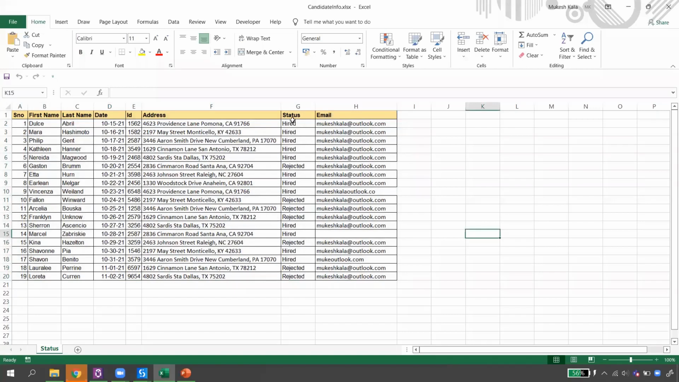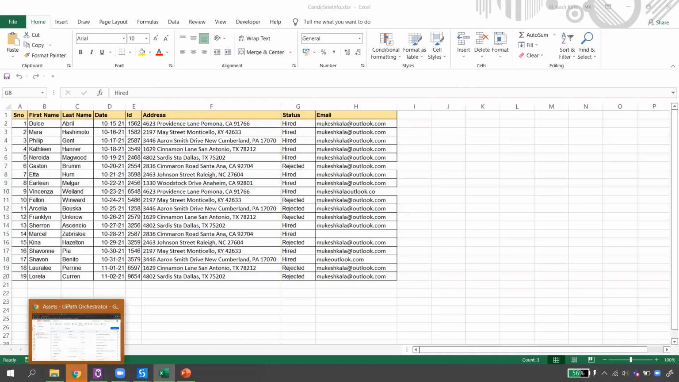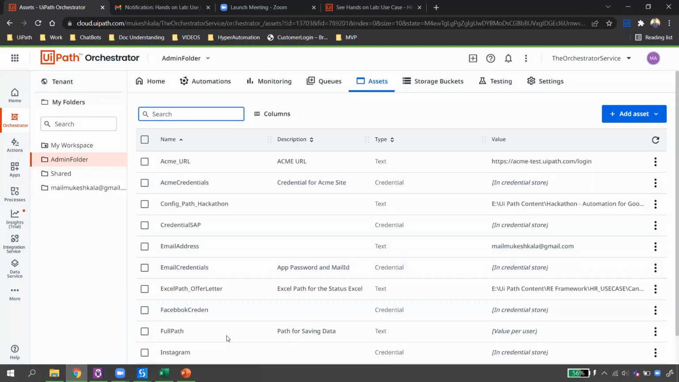I have to filter out only the hired candidates and I have to load these items to the queue. When I say I have to load these items to the queue, that means first of all, I should have a queue in place. If I'm not having the Orchestrator queues, where will I upload, right? So let's go to the Orchestrator. This is my UiPath Community Orchestrator. I go to home.